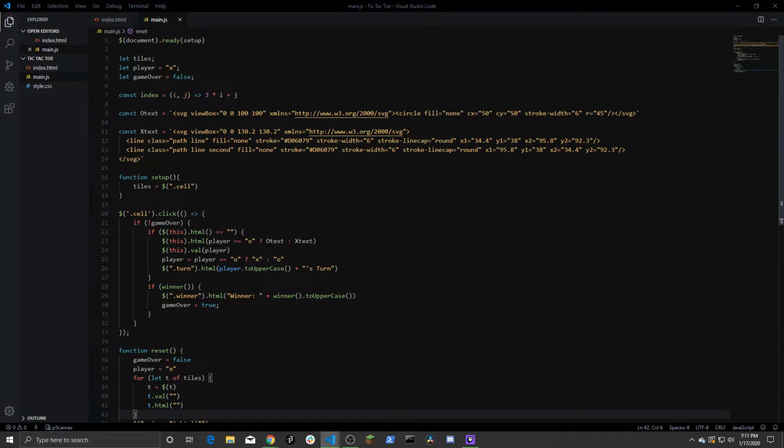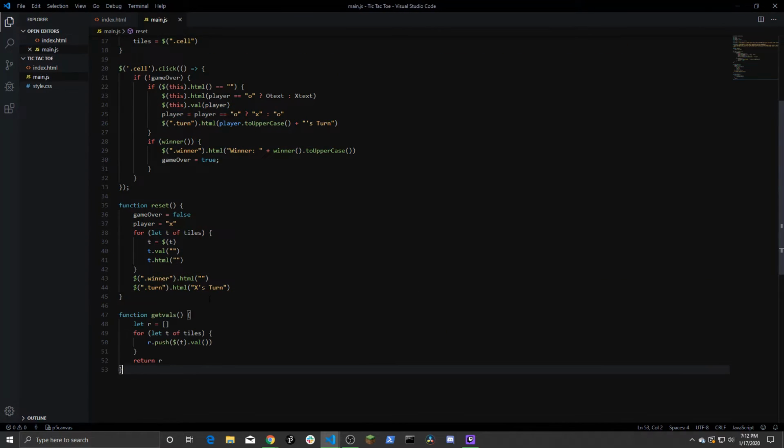To start for the winner function, we're going to need a helper function called getVals. And this getVals function, all it does is we have this little result array here. We're looping over all the tiles. We're getting the jQuery version and we're getting its value. And then we're returning that.